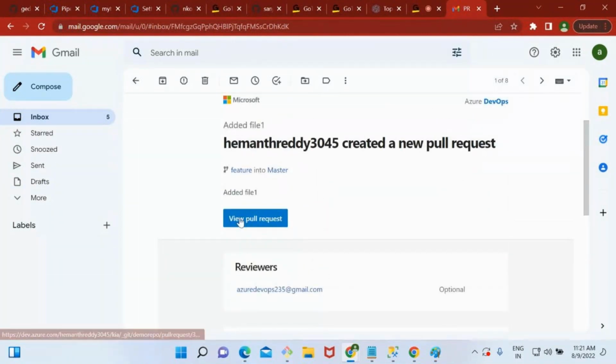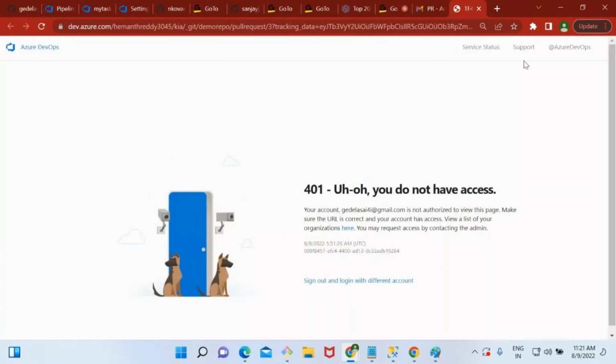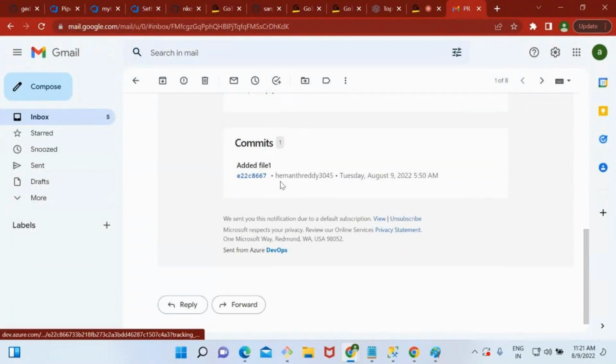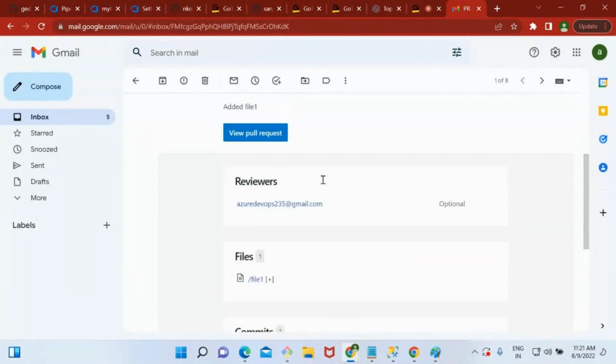And see this, view the pull request. Then it will go to that person's account, and it will take you to that page, whatever I was seeing there. So this is how you can see the commit message, commit ID. All these things you can see in the pull request.